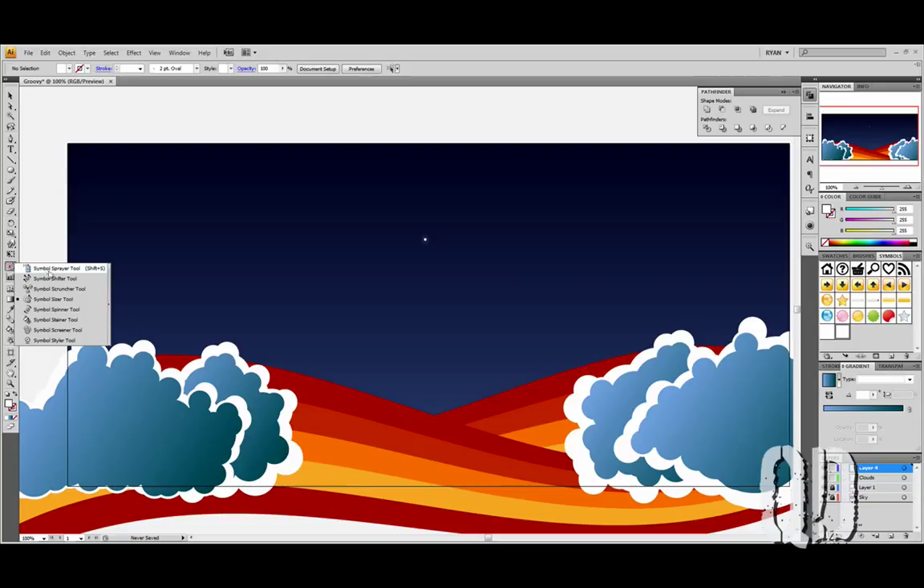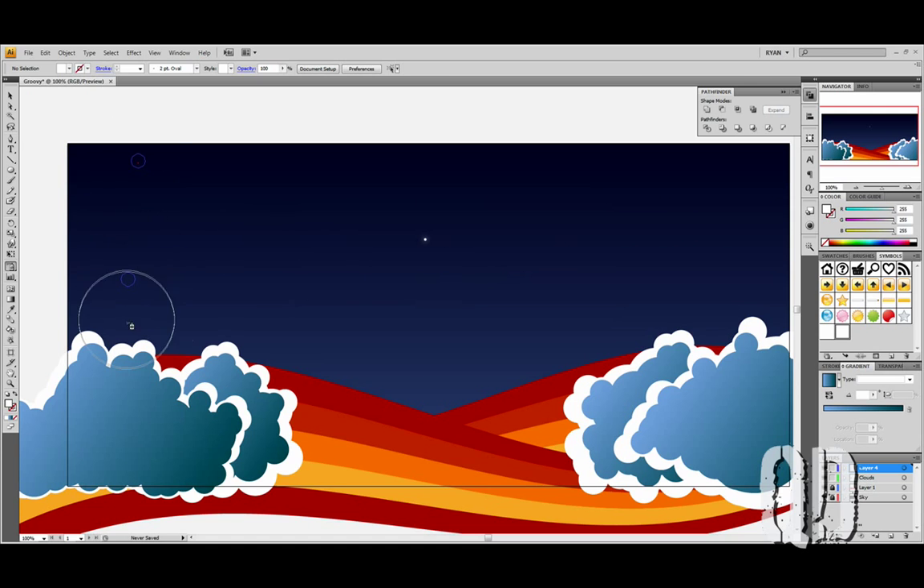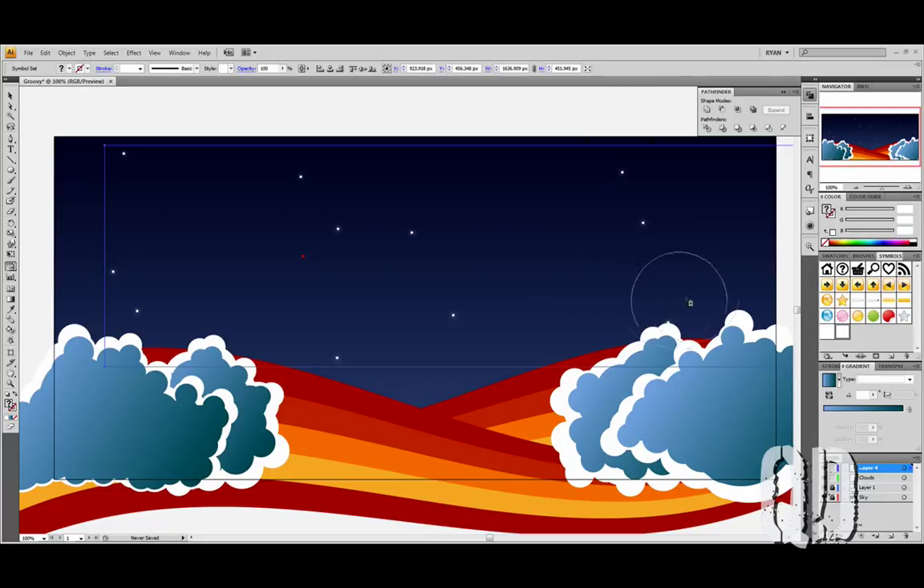Then again with our symbol sprayer, we're going to double click it and turn down its intensity to 6. This is basically going to make it spray slower. And then we're going to dot these across. And you can see it only made a few, and that's good. Now I'm going to click away and do it one more time. And it's important that you click away, or else it'll continue to add to that symbol.